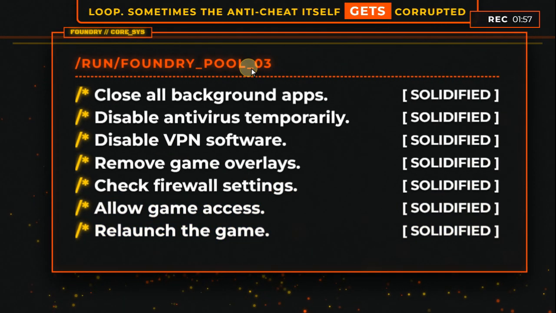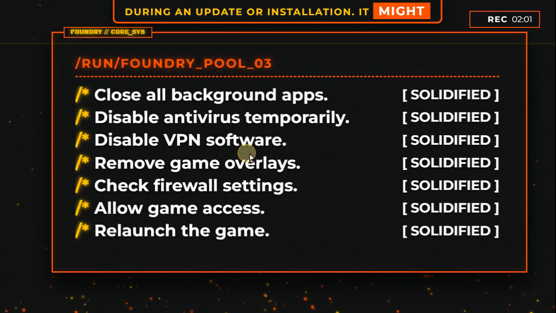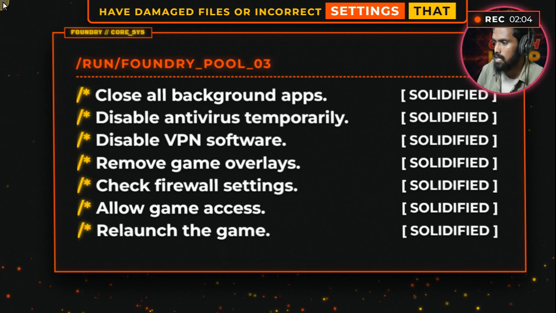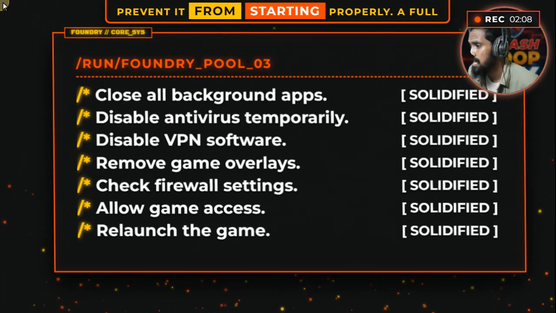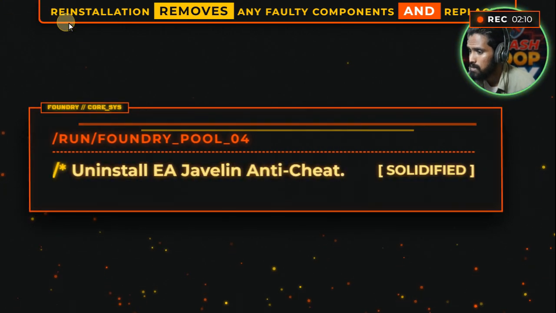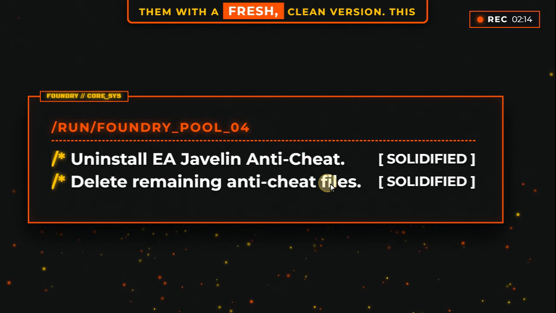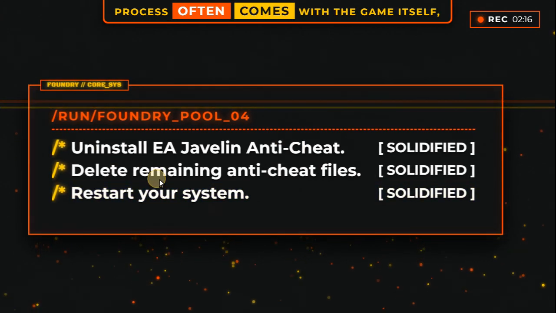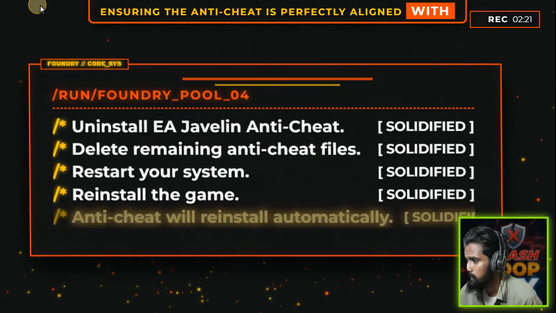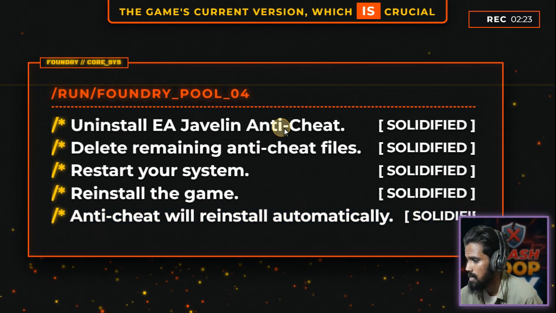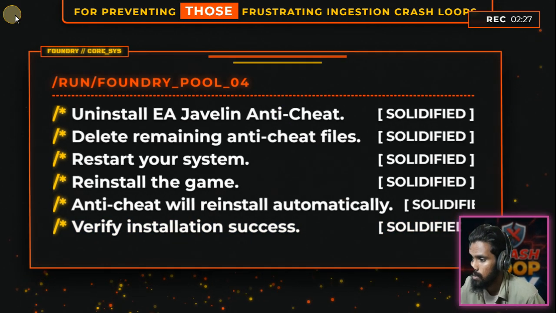Sometimes the anti-cheat itself gets corrupted during an update or installation. It might have damaged files or incorrect settings that prevent it from starting properly. A full reinstallation removes any faulty components and replaces them with a fresh, clean version. This process often comes with the game itself, ensuring the anti-cheat is perfectly aligned with the game's current version, which is crucial for preventing those frustrating ingestion crash loops.